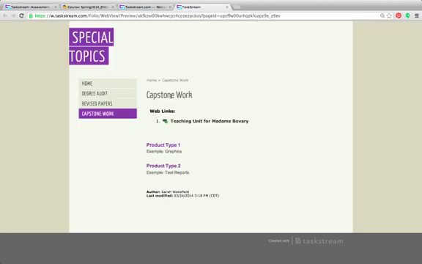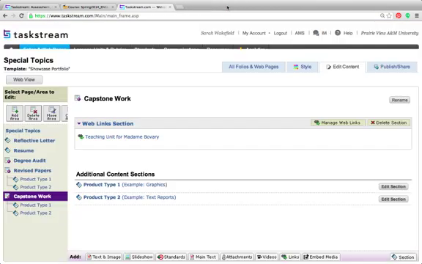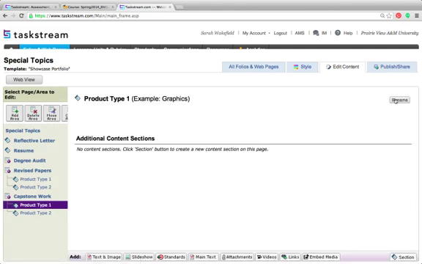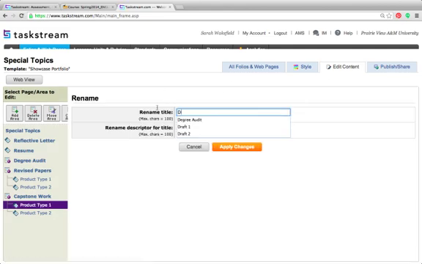How's this going to look in my web view? It says capstone work, web links, products. Well, I can get everything in here. I might want to add a main text section to give a little bit of context. Here's what the work is for, if I foresee using this professionally in the future. If I'm just trying to get the project done, I might leave it as is and just start working with my different sections.